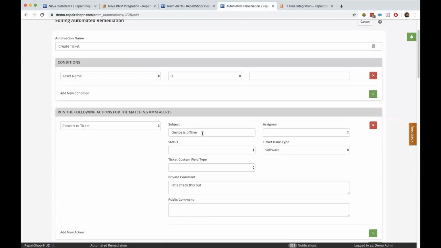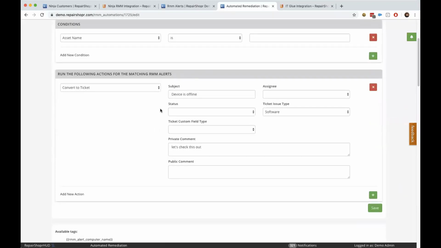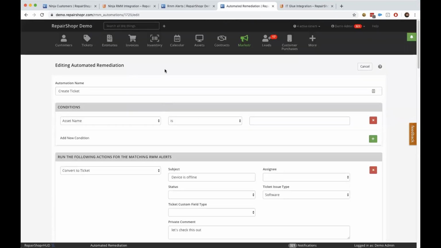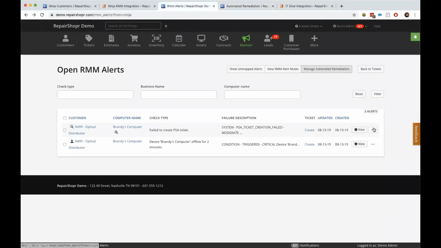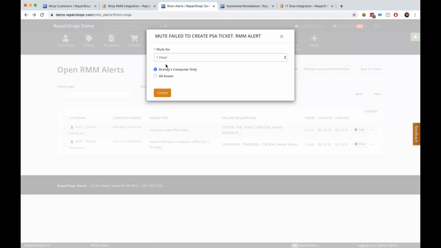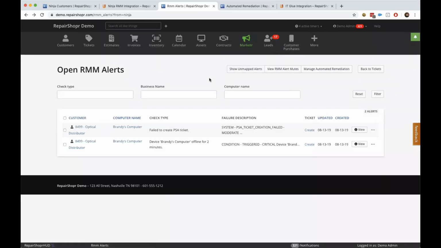One of the cool things here as well, taking advantage of automated remediation, creating tickets, as well as our ticket automations, can be used in conjunction with each other to help you really streamline some of those workflows that you may need to take advantage of for these alerts that are coming in to the software. Just like before, you can always clear or mute specific alerts. We can mute it for a specific time frame. We can mute for specific assets or all assets. So a lot of things you can do there to control some of those alerts that are coming in.